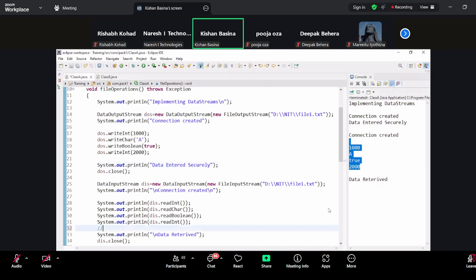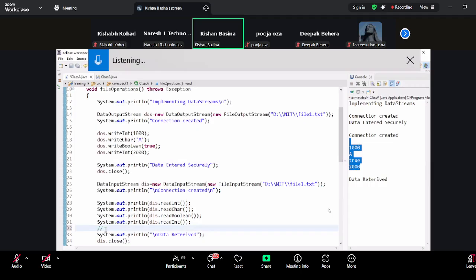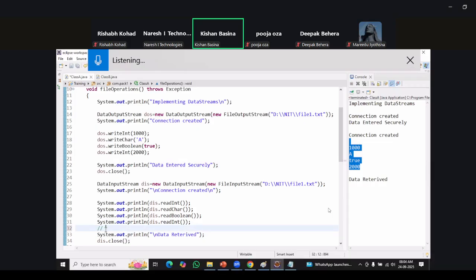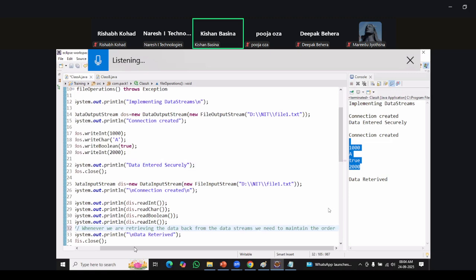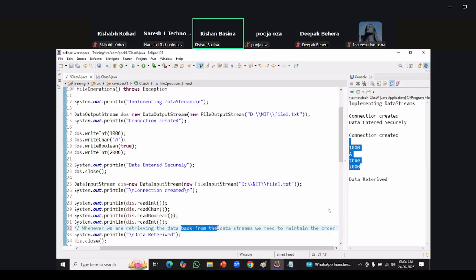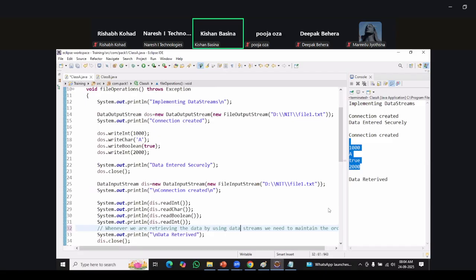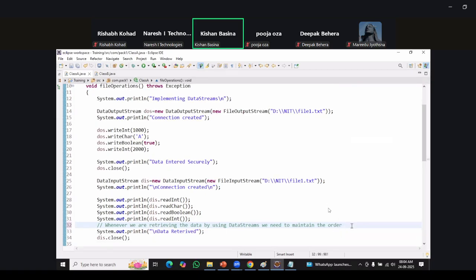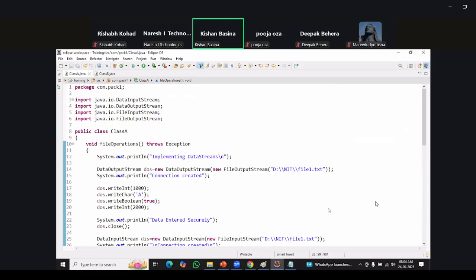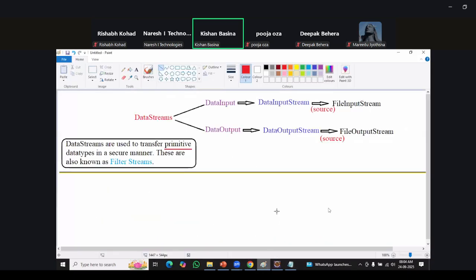So in data streams, whenever we are retrieving the data back from the data streams, we need to maintain the order. Whenever retrieving the data by using data streams, we need to maintain the order. Got it? Have this in your notes. Go ahead.